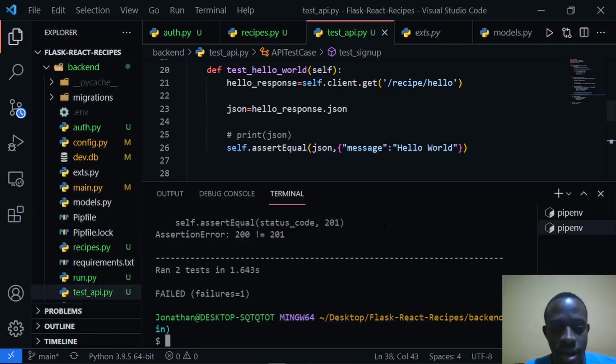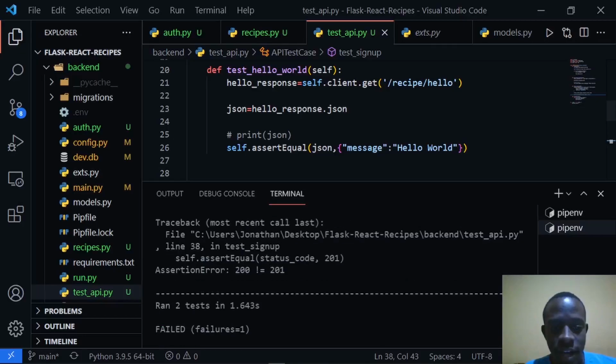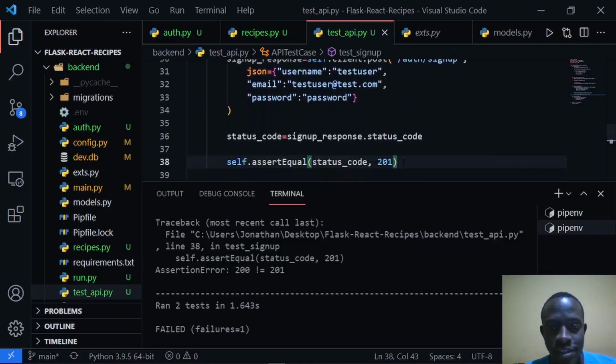So right now we see that our test has failed. In this case, the endpoint is returning 200, which is not equal to what we are asserting, which in this case is 201. So this is the importance of unit tests. They help us to discover the mistakes that we made while coding.